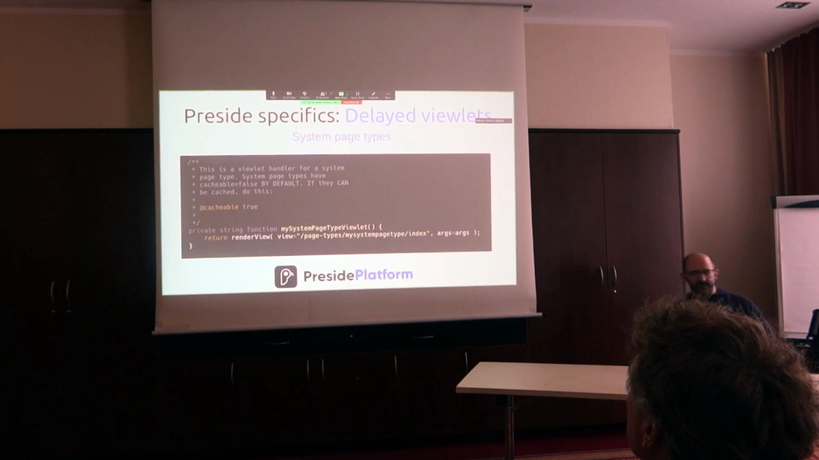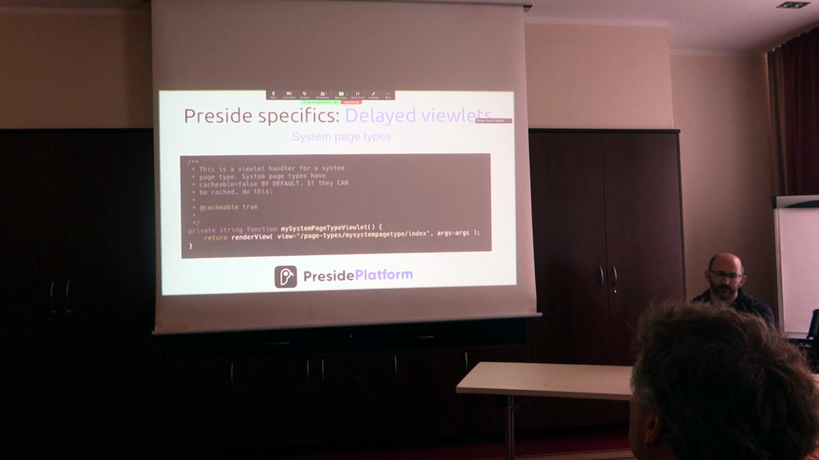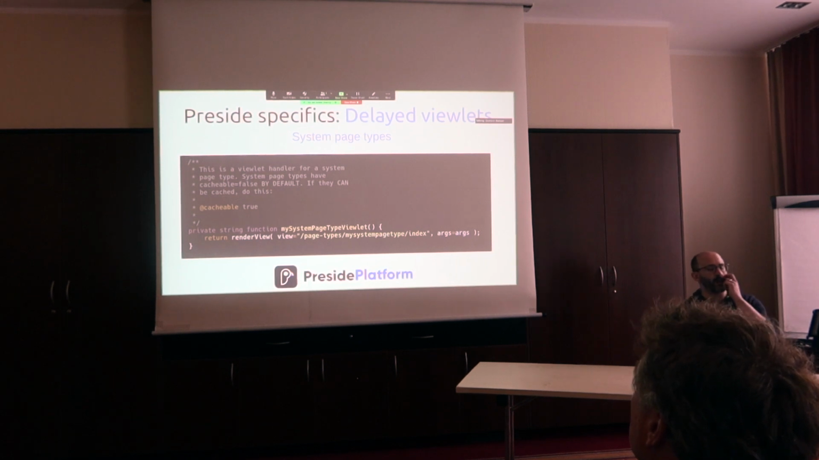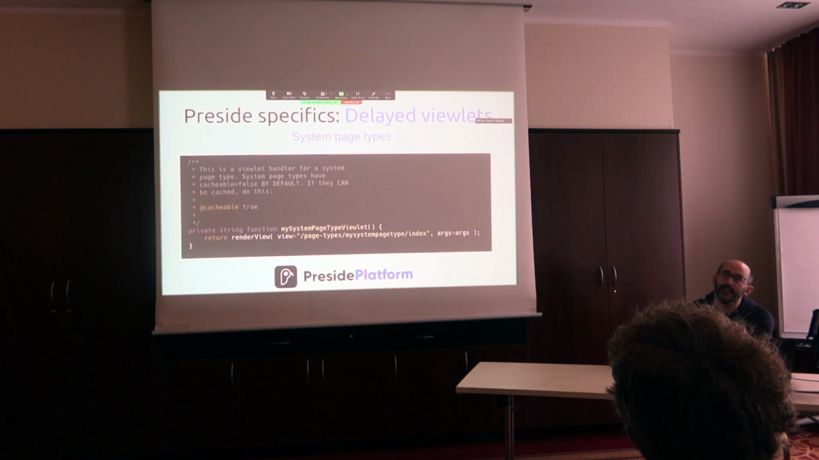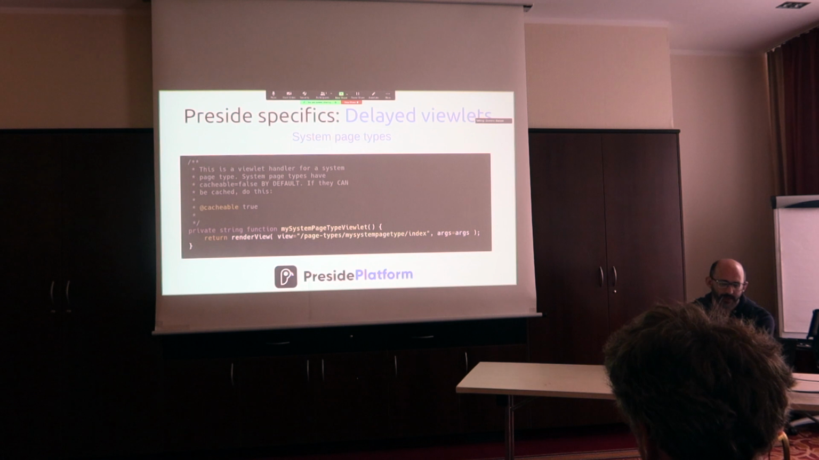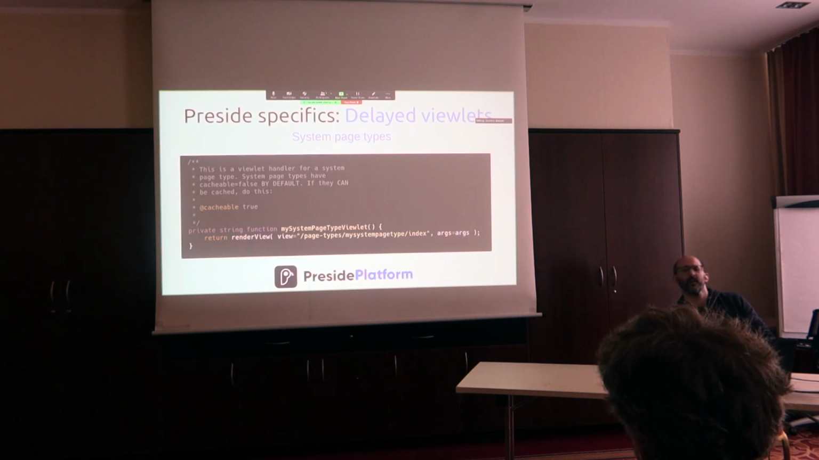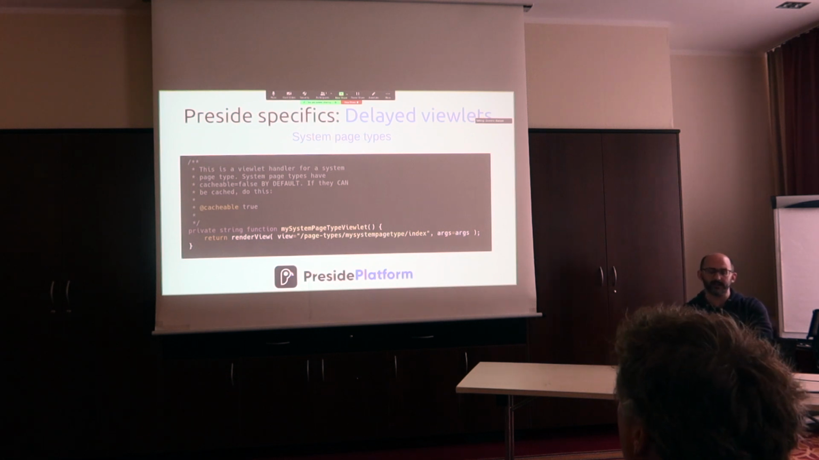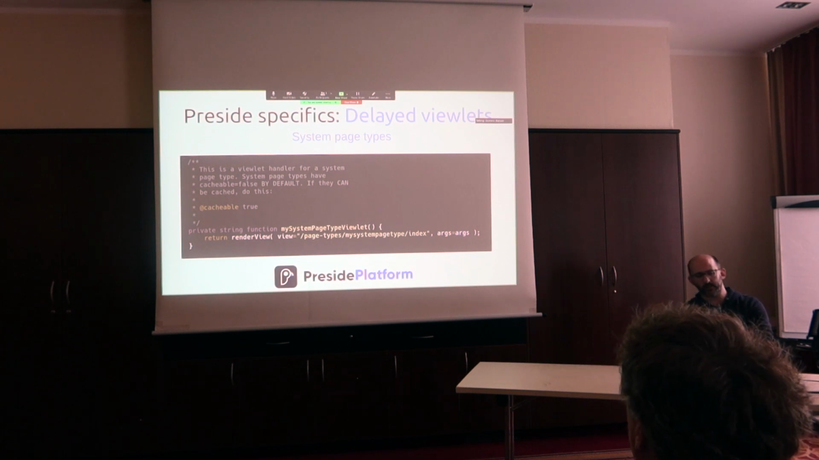So a bit of nuance to that. System page types. So like homepage is a system page type. By default, if it has a viewlet to render that system page type, by default it will be cacheable false. We figured that system page types will often be used for sensitive data, and we thought, let's make them not cacheable by default, just as a bit of protection.